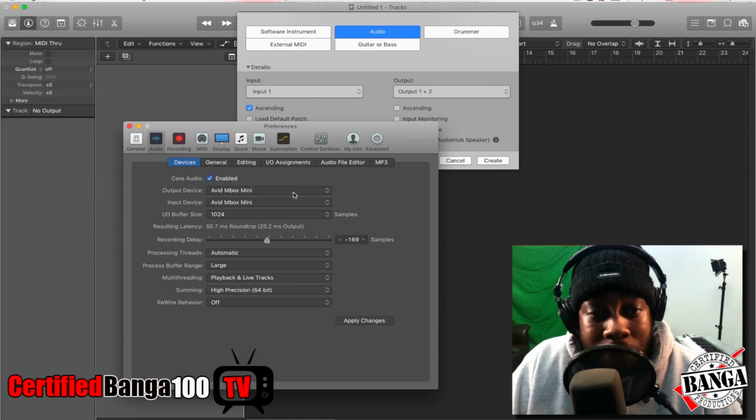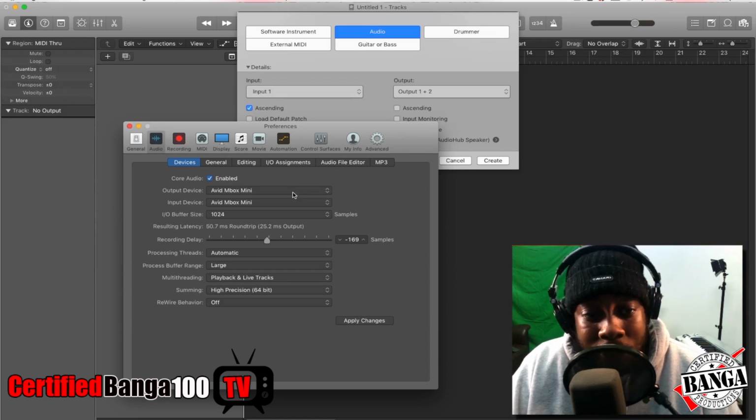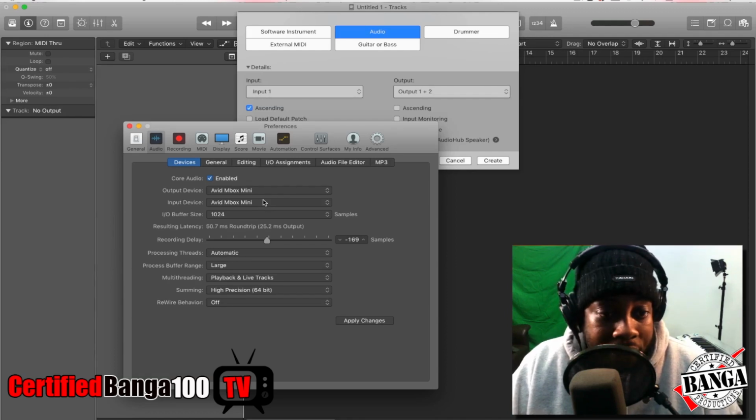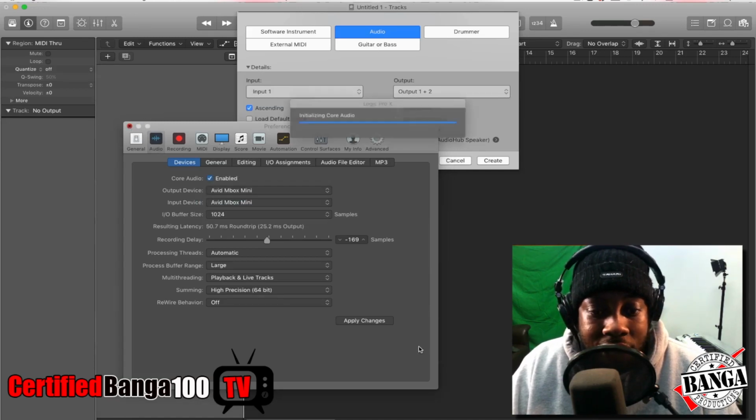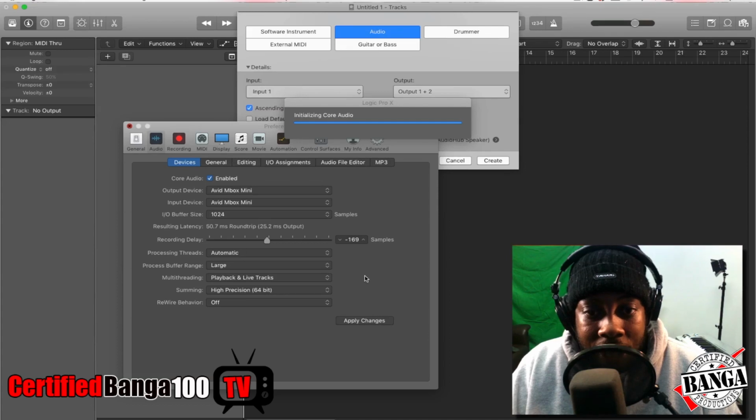But the main thing you want to do is make sure you have your sound coming out your speakers or coming out your audio interface. You want to have that there. Same thing for your input. If it's not reading your audio interface, you want to make sure you hit that and select whatever it is. Once you're done with that, just hit it and boom, it's doing what it needs to do.